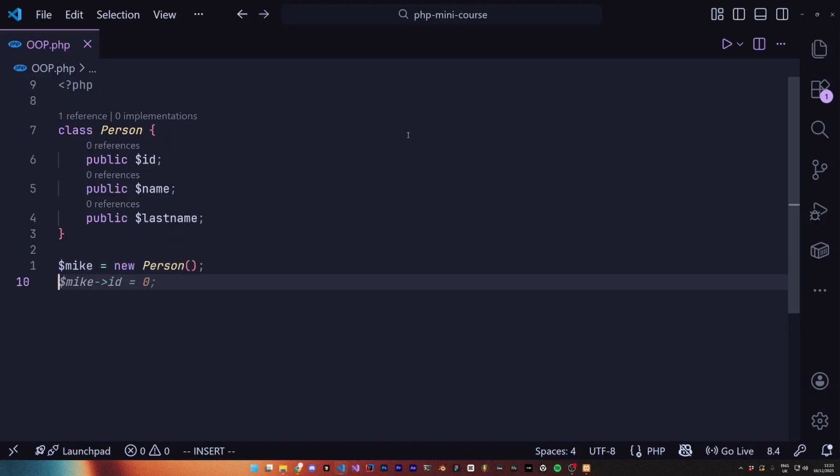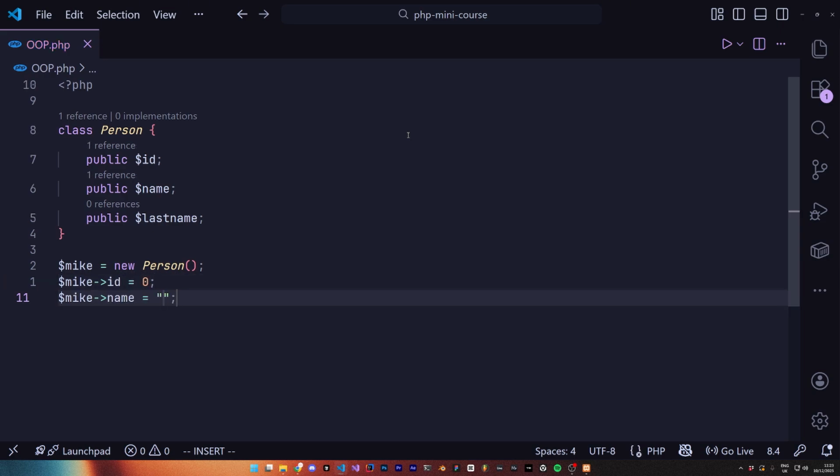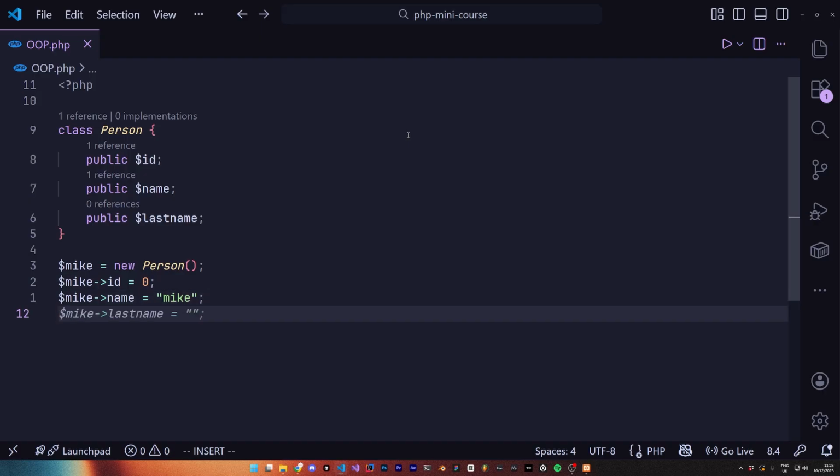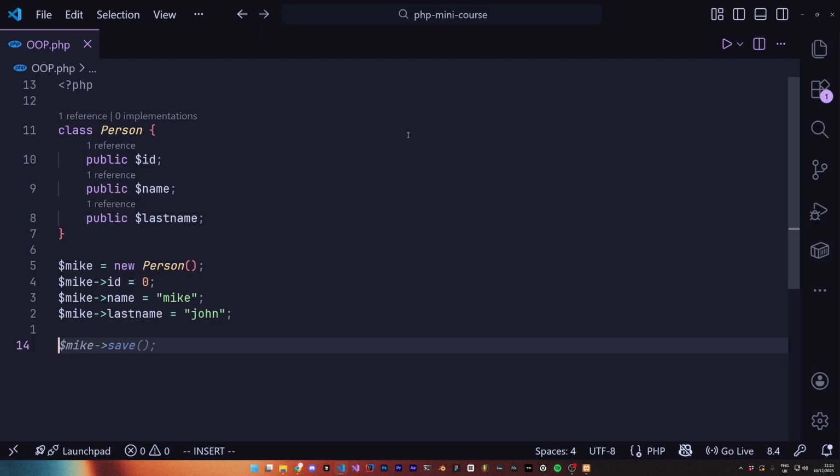Now what we can do with Mike is use this arrow operator, which is a new operator if you've never done object-oriented programming inside of PHP. This pretty much lets us access the methods and properties of the class. So for example, ID. We can give it an ID of 0, a name of Mike, and a last name of John. Now, I don't know if anyone does have John as a last name. If you do, welcome. But we've got Mike John. So now, Mike, the object Mike, is a person that has an ID of 0, a name of Mike, and a last name of John.